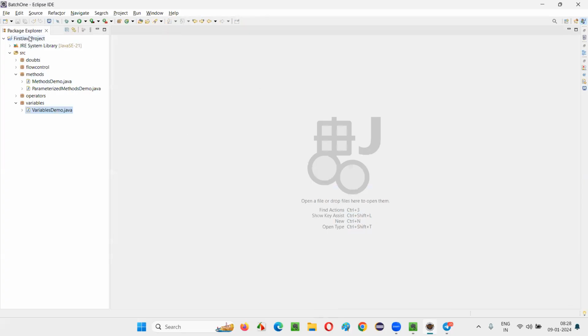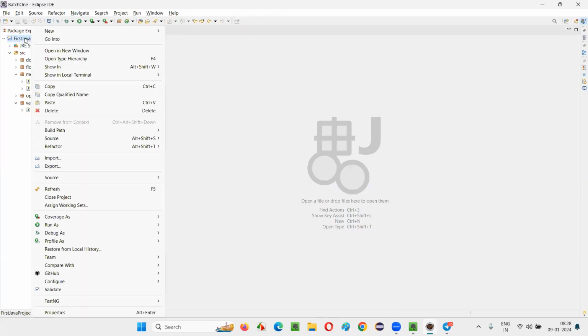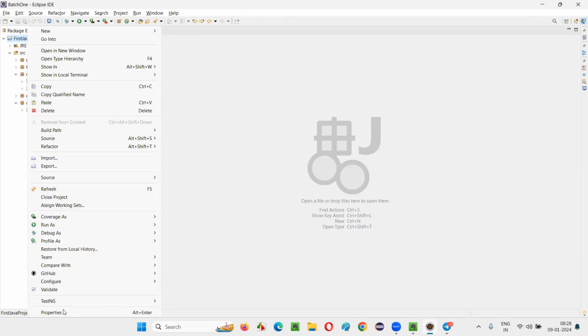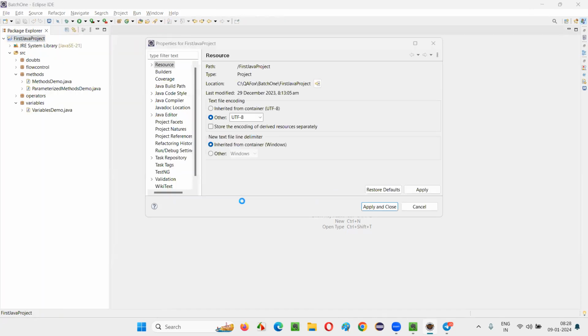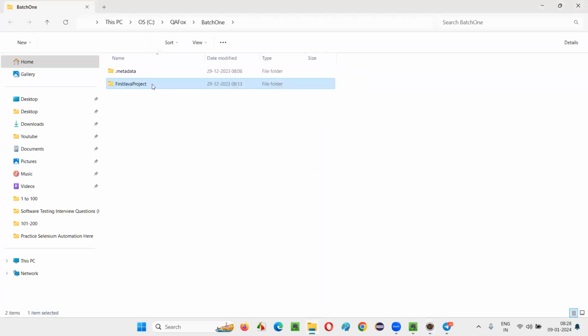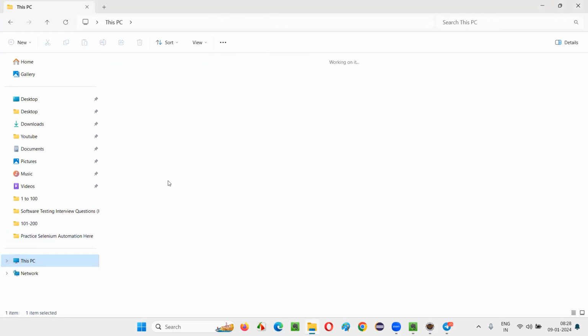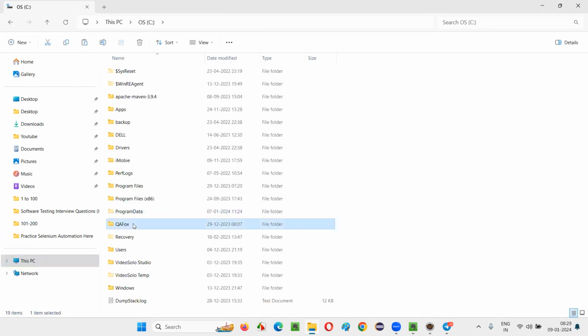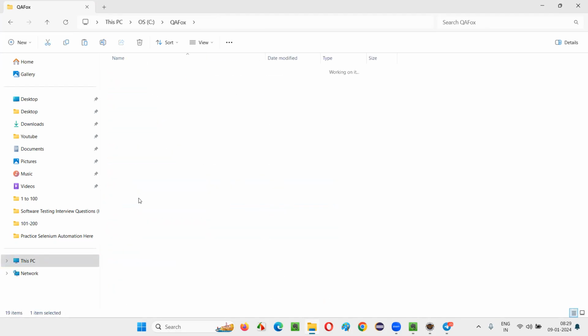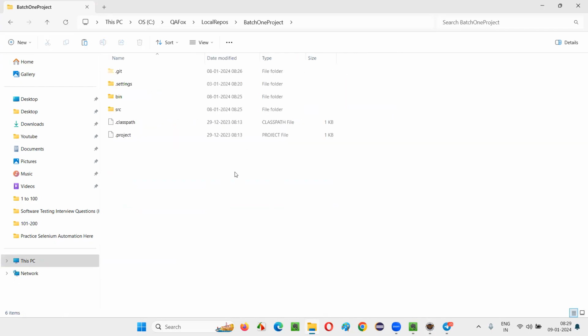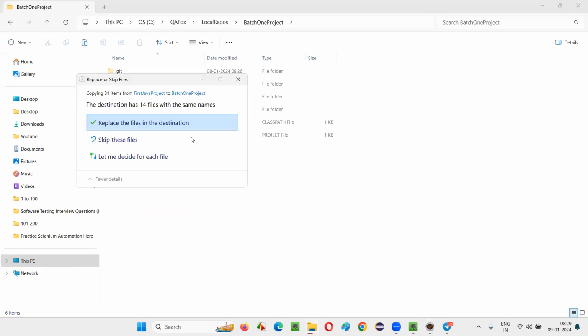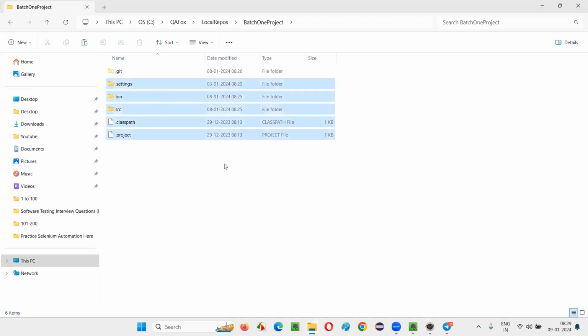I'll save this. Once that is done, I'll go to the project location. This you don't have to do, I just do it for sharing the code every day. I will go to the location where the project is available and copy this entire code. I'm maintaining a local repository here separately. Don't worry about all this stuff. I'll paste it and update the code here.